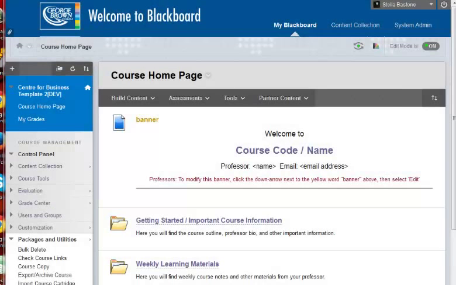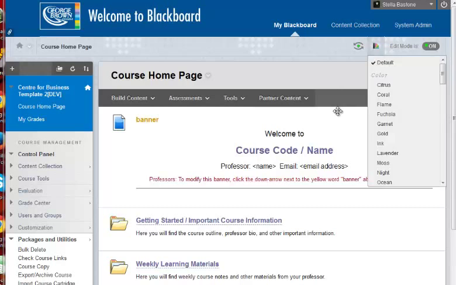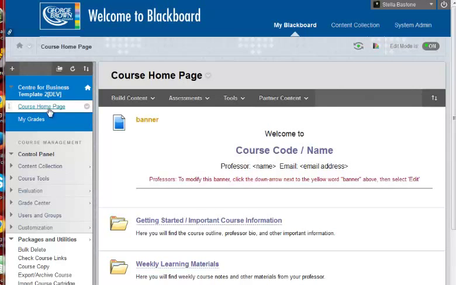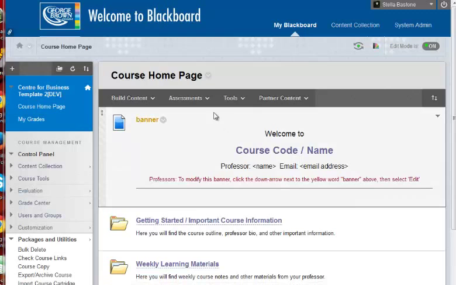So I'm in my course into which I just copied the standard template from the zip file. And I can see here that I have a course homepage. This is a custom item that we created. It's a content area, and it has three items that the students are going to be able to see. The first is a banner, and as you can see, it's generic. We have to go in and modify that.